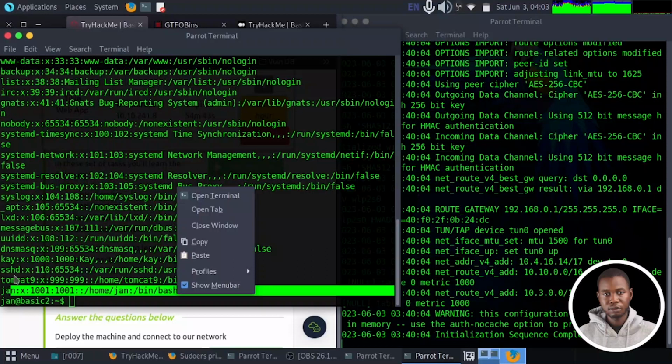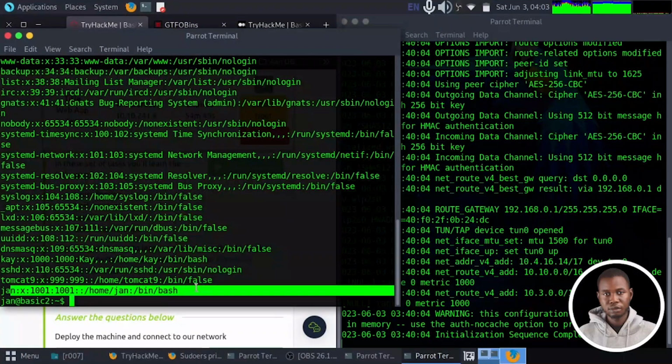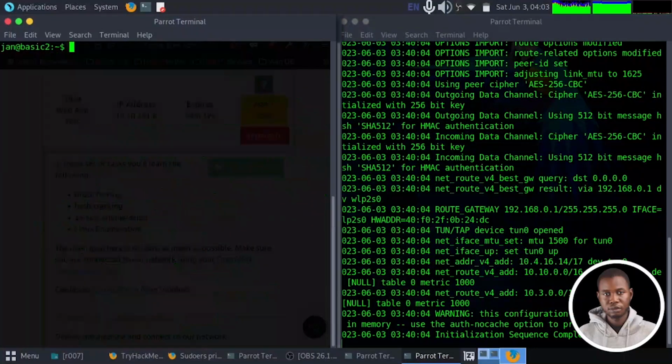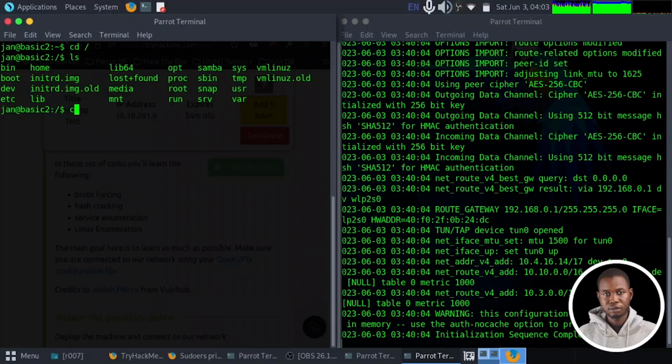So what I'm going to do is try to escalate my privilege into K's account, and possibly from K's account, I can gain root access. Okay, let's make this bigger. All right, good. So I'll clear this. Now let's go to the slash, that is the root directory of the machine. If I ls, now let's see the home, and let's see what we have in the home. So we have Jan and K's account. So let's cd into K's account.